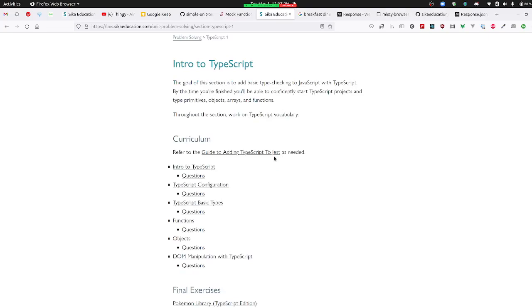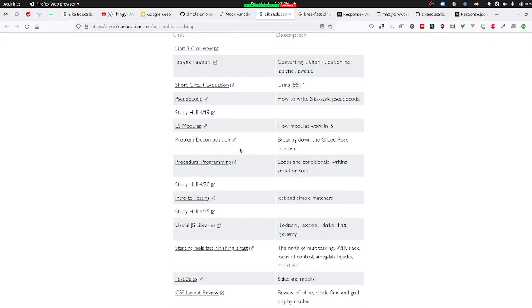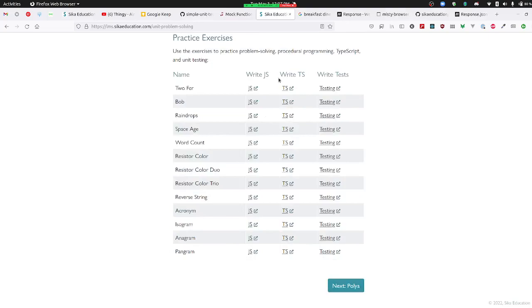More questions? I highly recommend going through some of these practice exercises in TypeScript. It's a very good place to get your sea legs with this. Especially ones you've already done before, so you're not also worried about the logic of the problem. See if you can get it working in TypeScript.